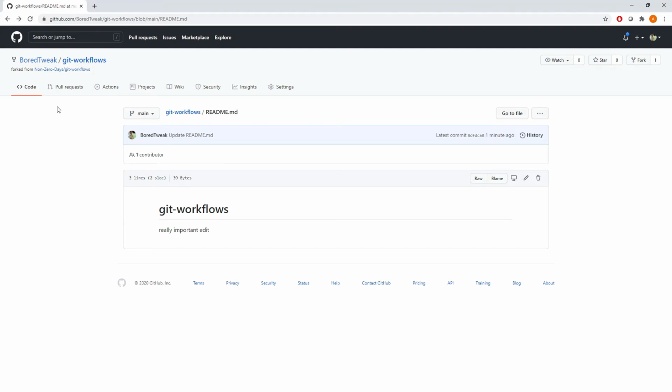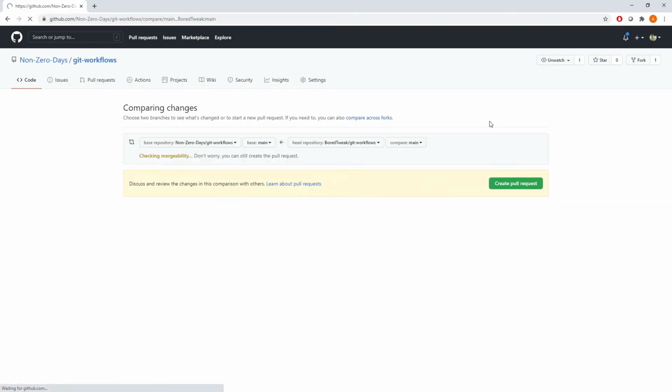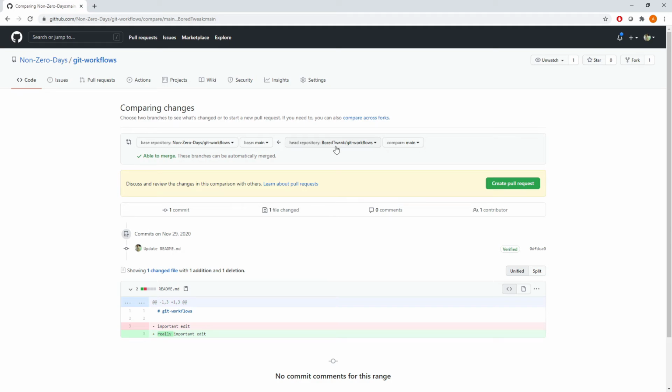All right, let's click this pull request tab. Let's click New pull request. Note that it's pre-populated with, hey, I want to go from BoardTweak's git-workflows back home to Non-Zero Days' git-workflows. We're able to do that merge.